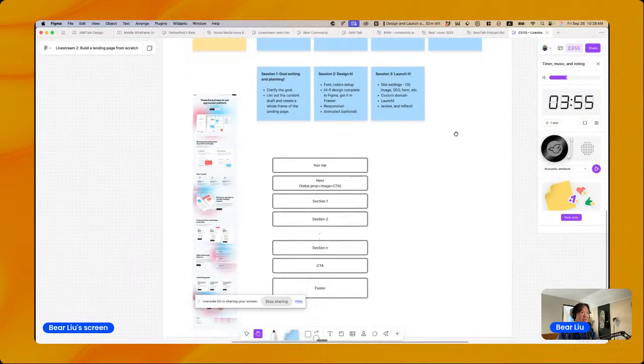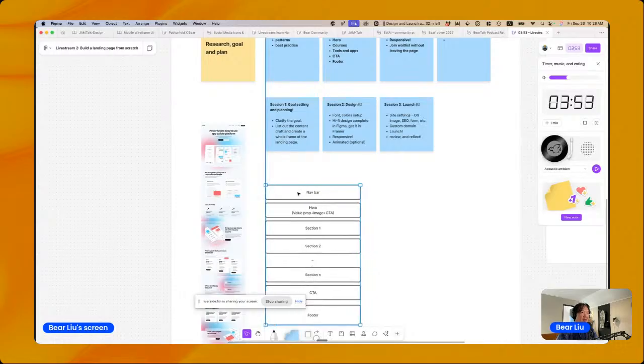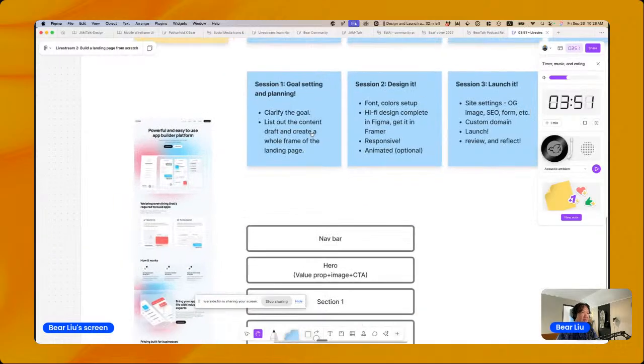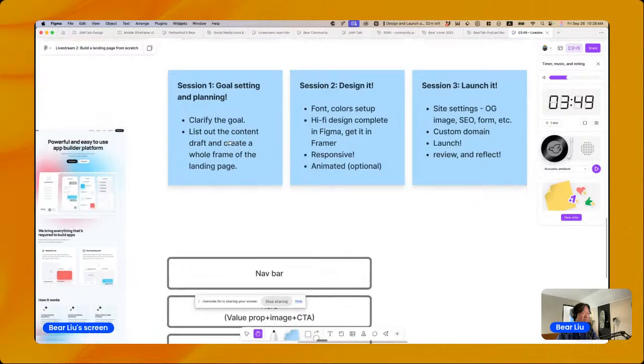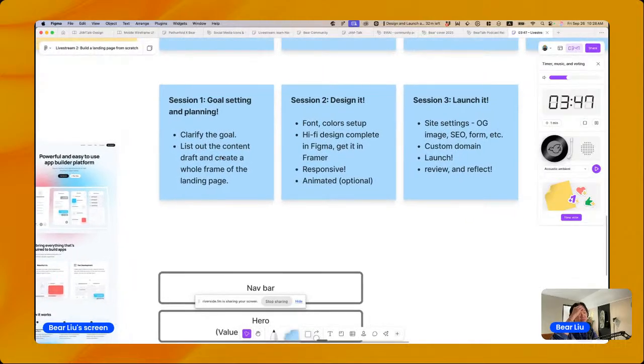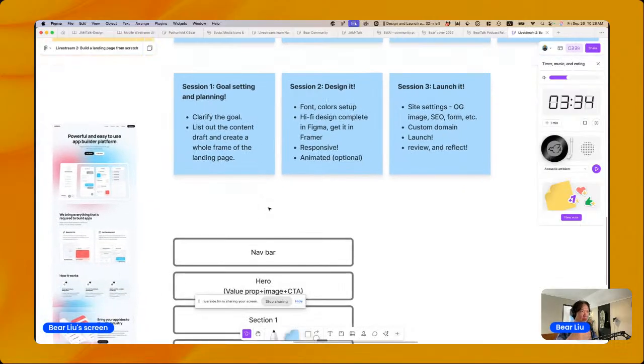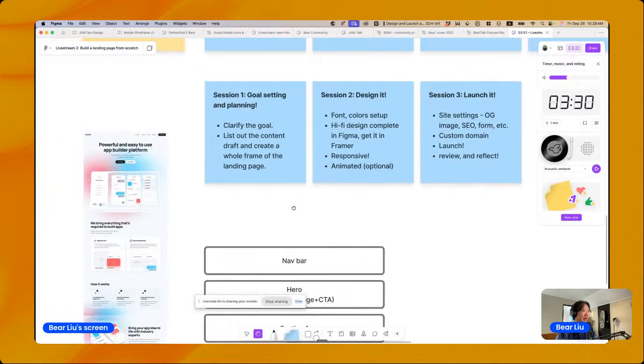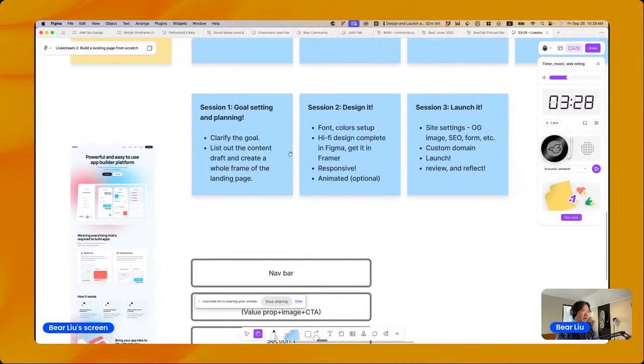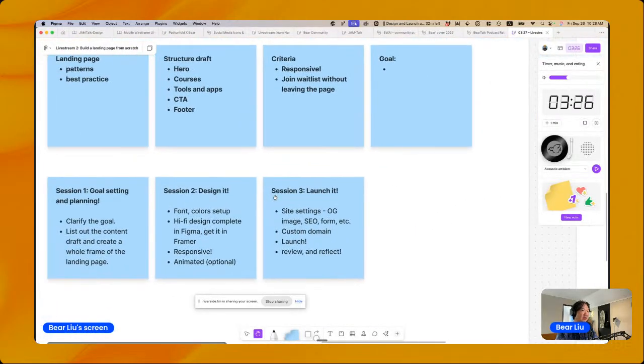Right. And here are some ideas that I thought of before this session. So the first session, which is what I'm doing now, is to set the goal and have the plan for the whole live stream series on creating a landing page. So the goal, I probably use the time to define the goal.